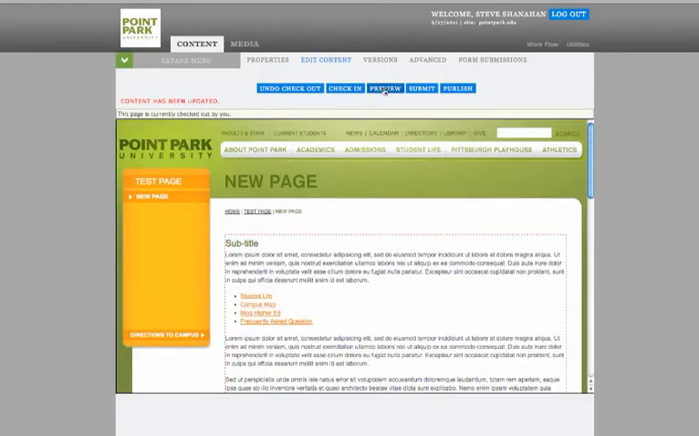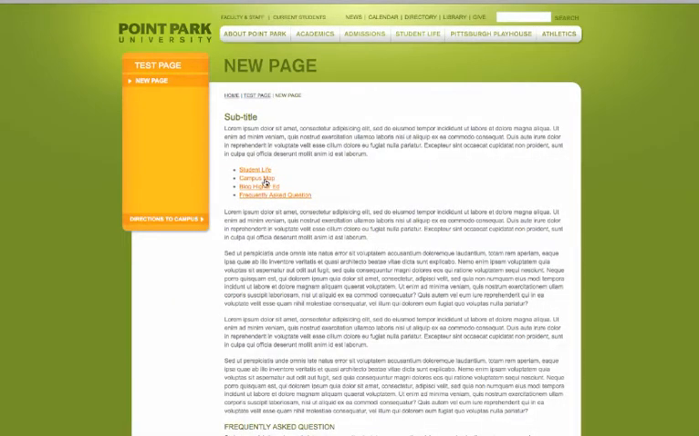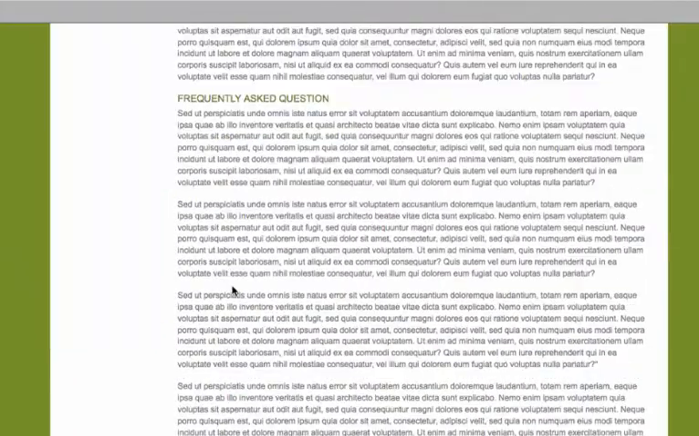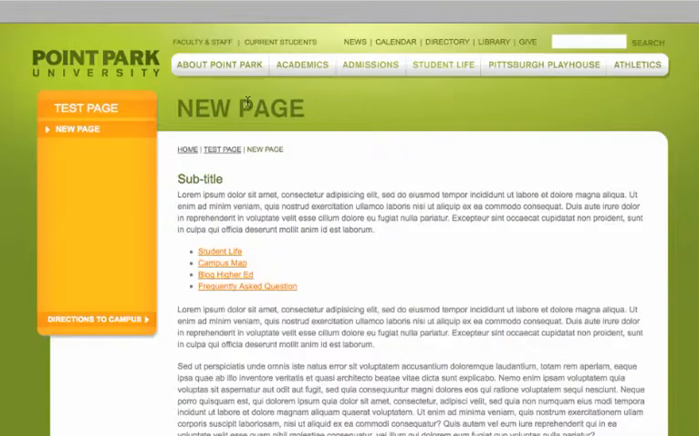Once you've updated it, you can preview it. And just to show you how the anchor links work, I'm going to click Frequently Asked Questions, and this will come up to the top of the screen, because right here is where I inserted my anchor link. Otherwise, there you have it. Internal links, links to files, external links, and anchor links.